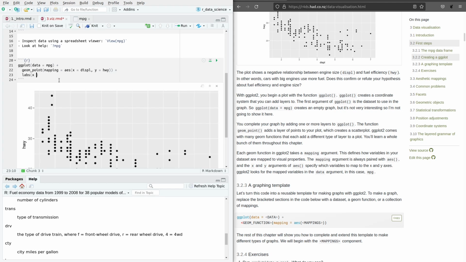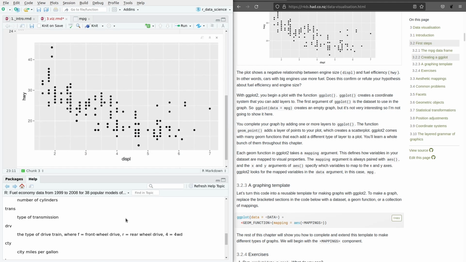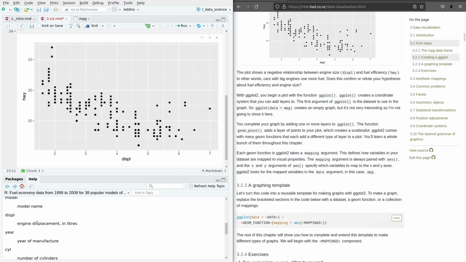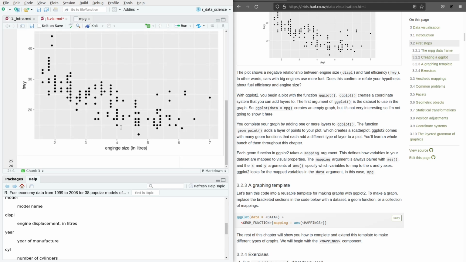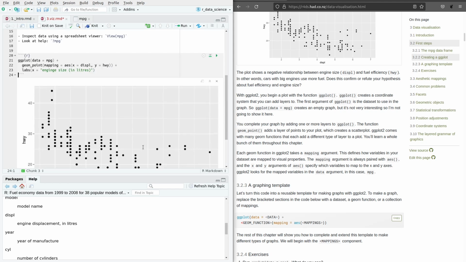So for the x aesthetic, which is currently called disp, I will look up what disp means, and it's the engine displacement in liters. Instead, I will just call this engine size in liters. So when I do this, it changes the title of the x-axis. I will do the same with the y-axis. So y, and note the quotation marks here.